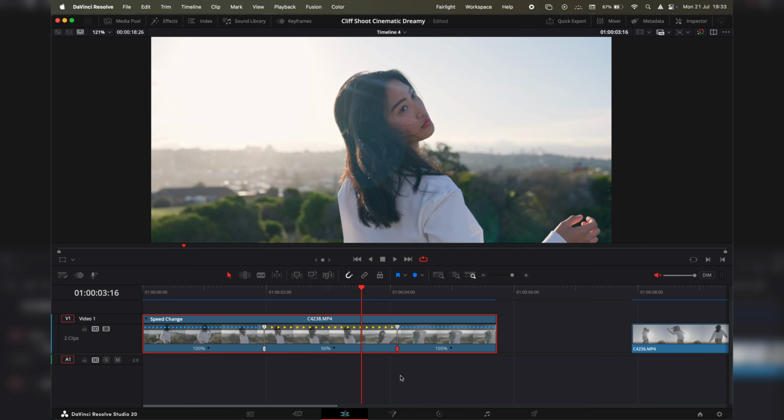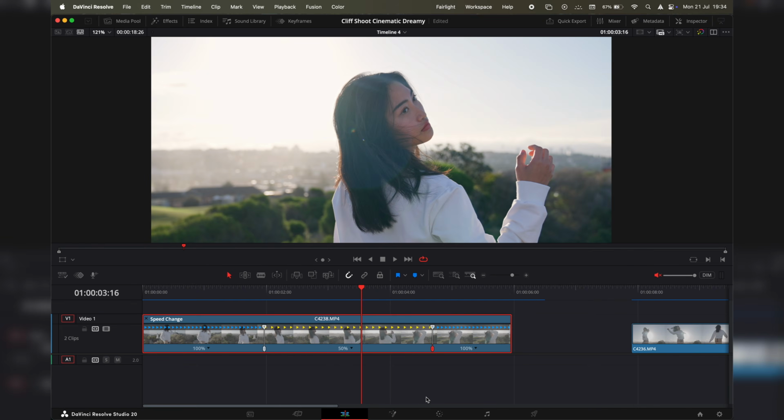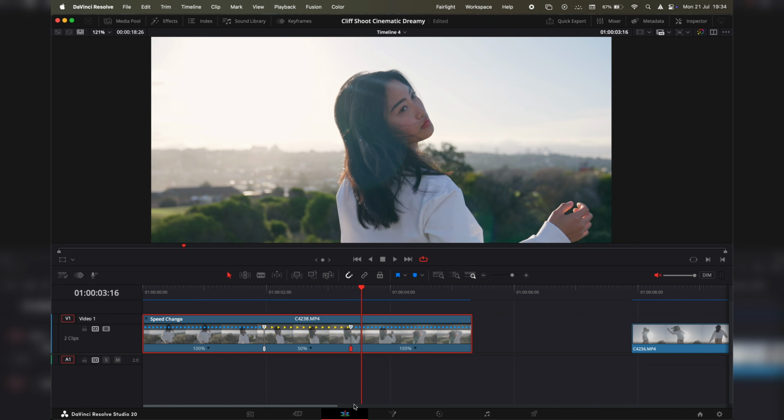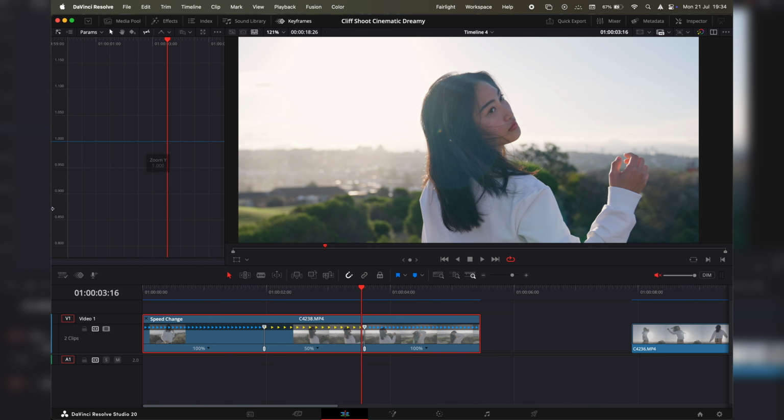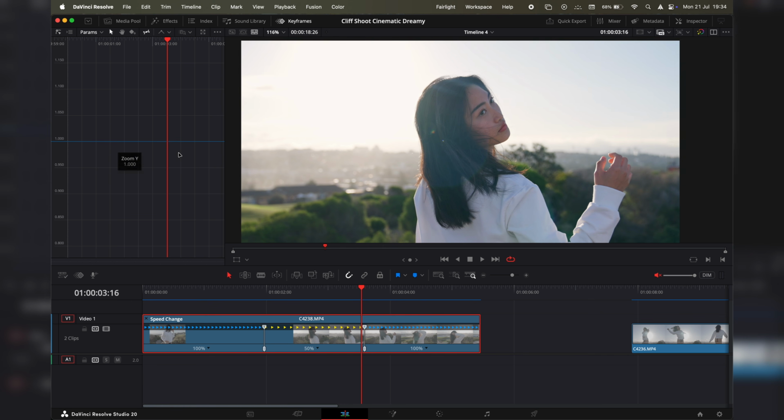So we can get really granular and detailed with how we add and where we add these speed changes. The next way we can do it is we can actually bring up our Keyframe Manager here. So in DaVinci Resolve 20, we used to have to do this down here below. Now we've got this dedicated area for our keyframes.